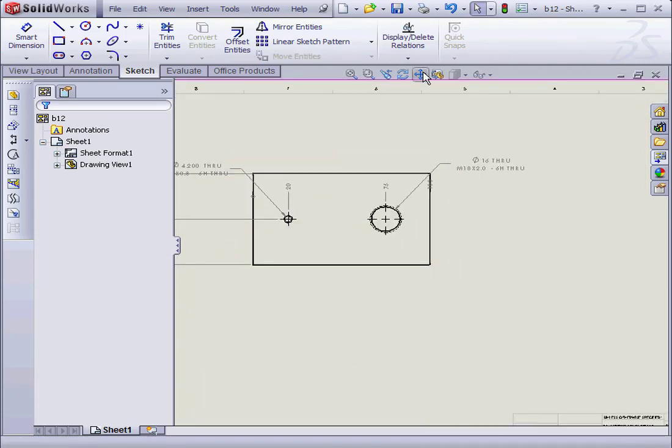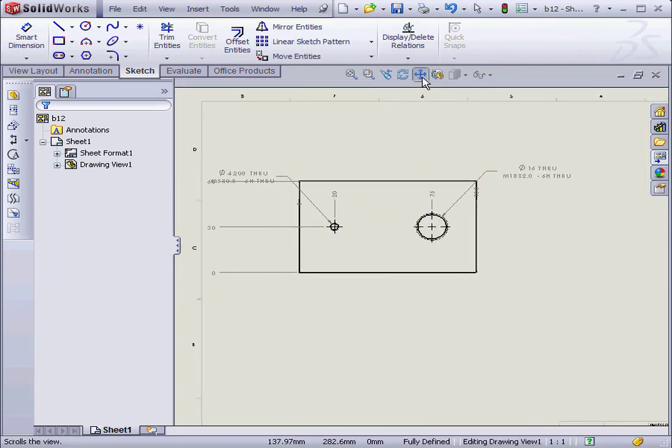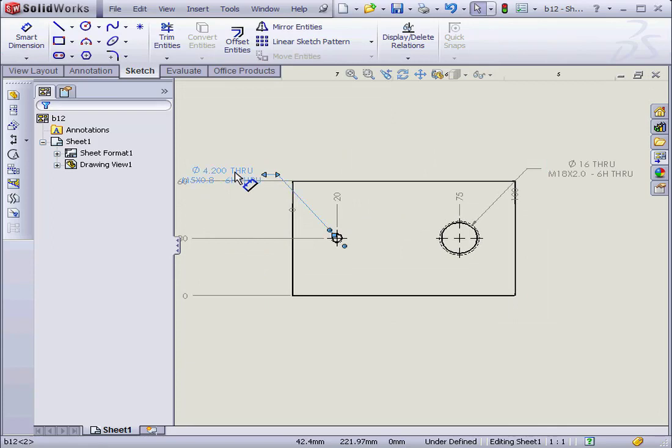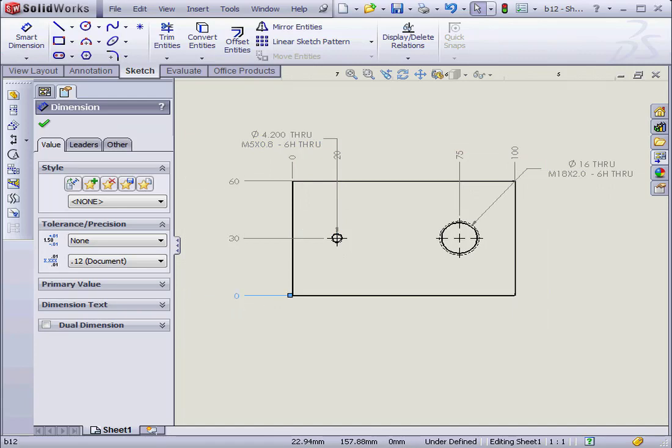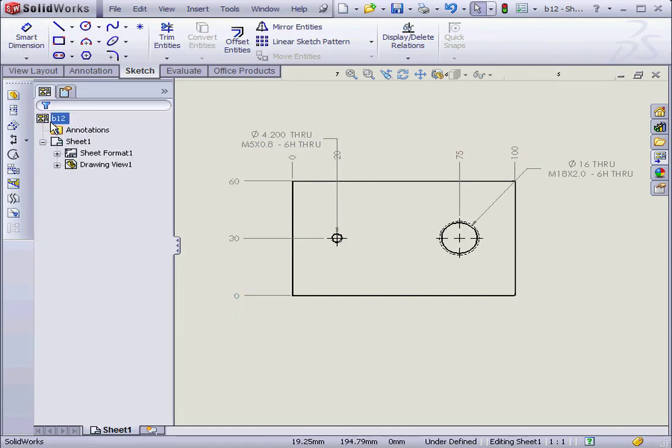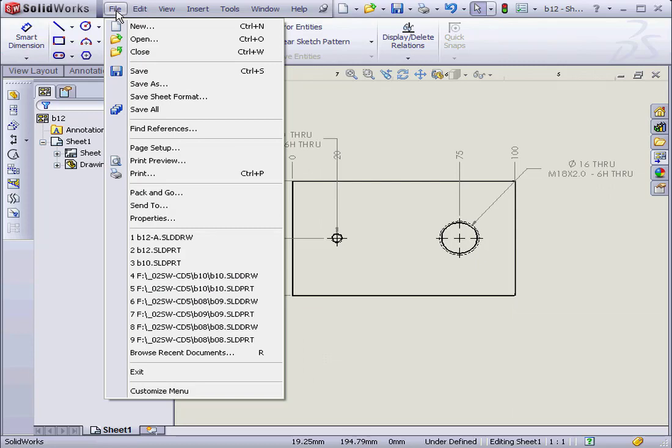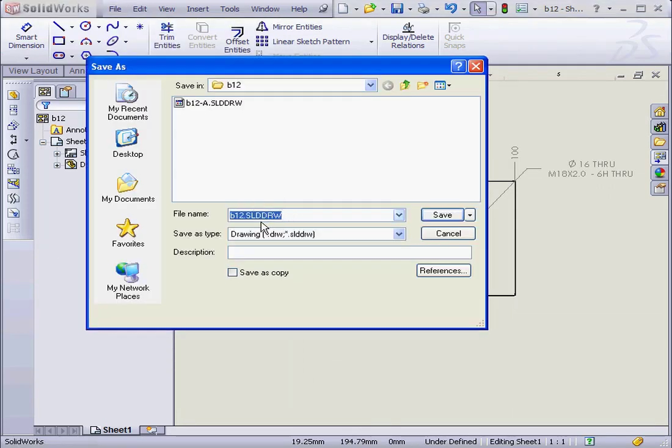And let's zoom in a little bit. Reposition some of our dimensions. And let's click OK. And let's save. We'll call this one Drawing B.